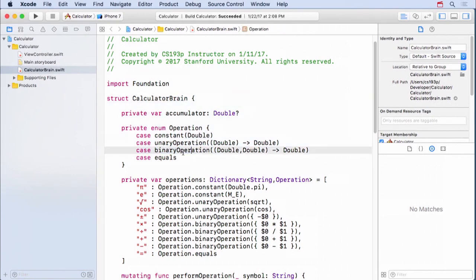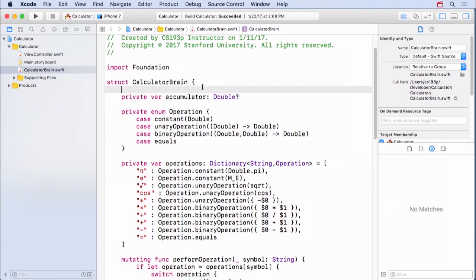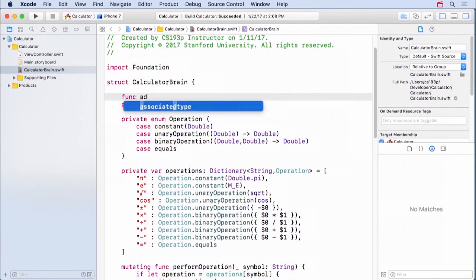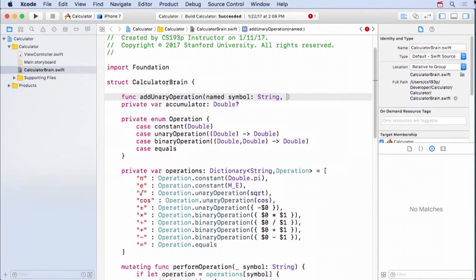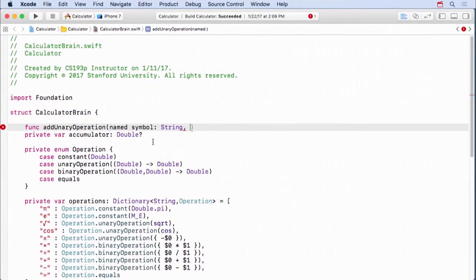All right, so here's our calculator. And I told you I'm just going to add this new func, add unary operation. And it's going to take the symbol that we want to do to be the symbol. So it's going to be like the green square root or whatever we call it there. And actually, probably we want to say something like named symbol. That's probably a little better naming there. And that's a string.